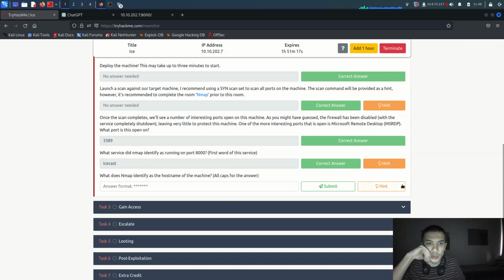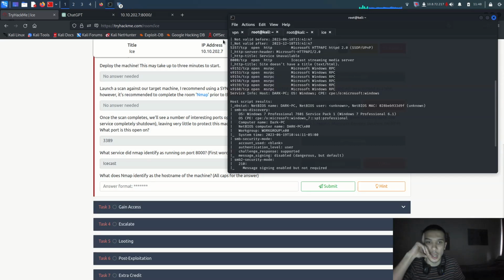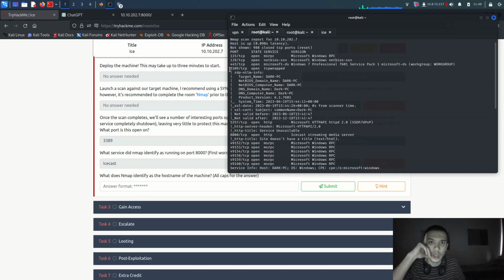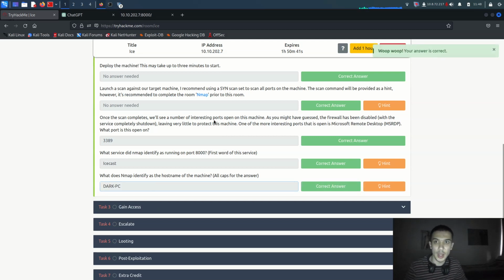Okay. What does nmap identify as the hostname on the machine? All caps for the answer. If nmap doesn't show your hostname, try running -sC. Yeah, we got it in the full scripts. I got it here. So we have to check, I think, port 3389, and it's giving us the TCP RDP protocol. On this protocol it's showing the target name, NetBIOS domain name and NetBIOS computer name, which is equal to DARK-PC. So it's giving us the correct answer there.